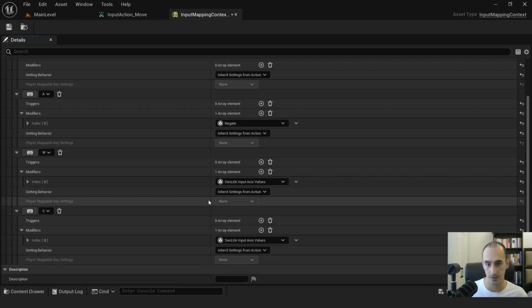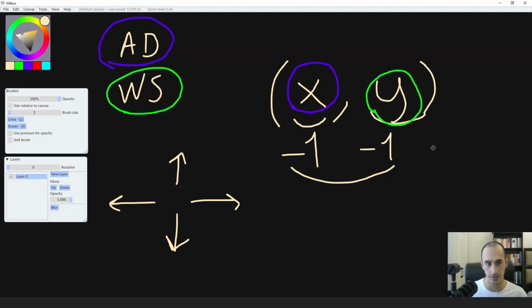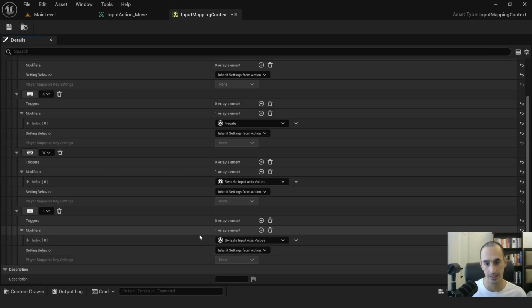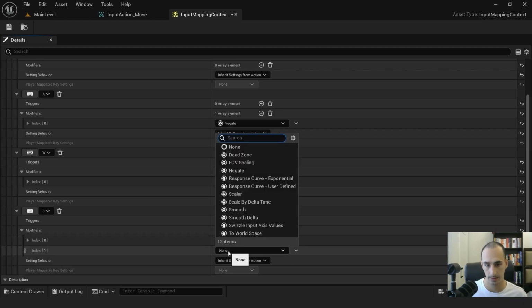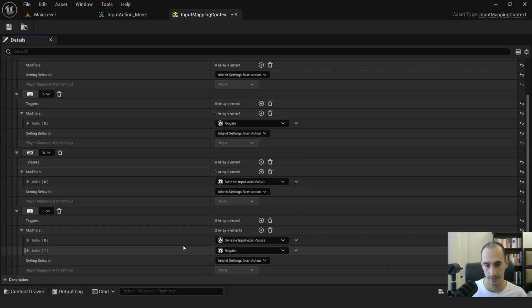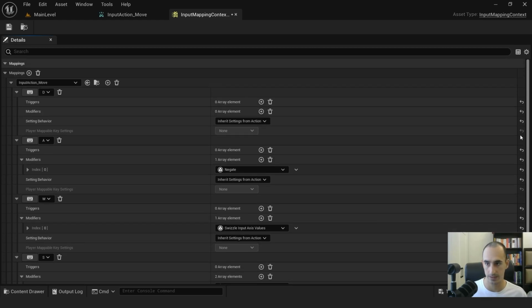For W, this is going to be enough because W is going to set Y here to be +1. But for S, we're also going to use a negate modifier. So let's create one more and set it to be negate. Now S is going to set the Y to be -1. Awesome. So this is going to be the setup for the input mapping context.